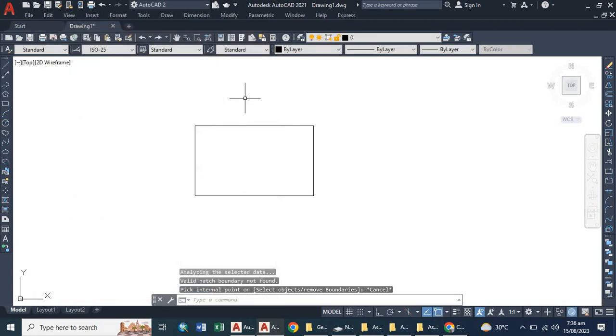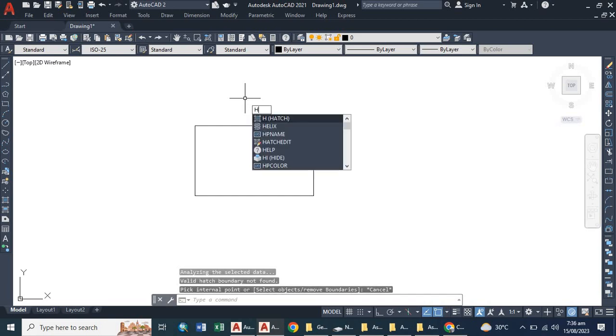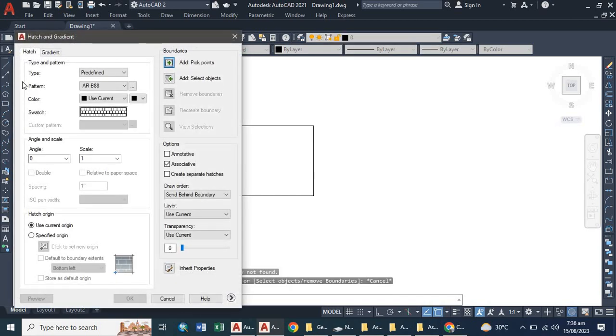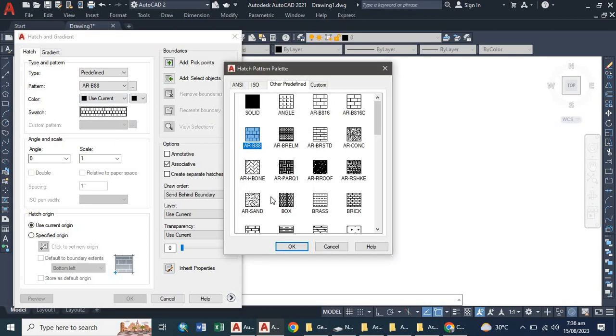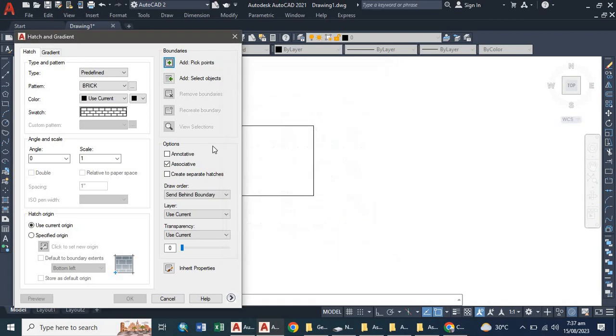I'm again going to the hatch command. The shortcut for this command is H, enter. Now there are different kinds of things, and I will explain them one by one. There's type and pattern. You can select your pattern from here. There are different kinds of patterns. For example, if you want to show some kind of sand, or bricks in 3D like that, I'm selecting this. We are executing bricks in 3D. So I'm just clicking on OK.